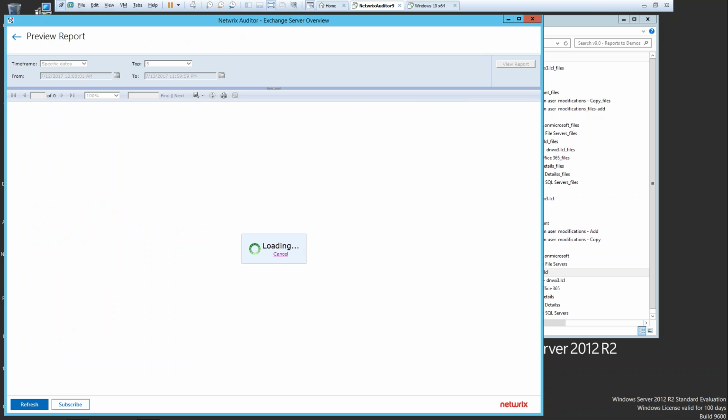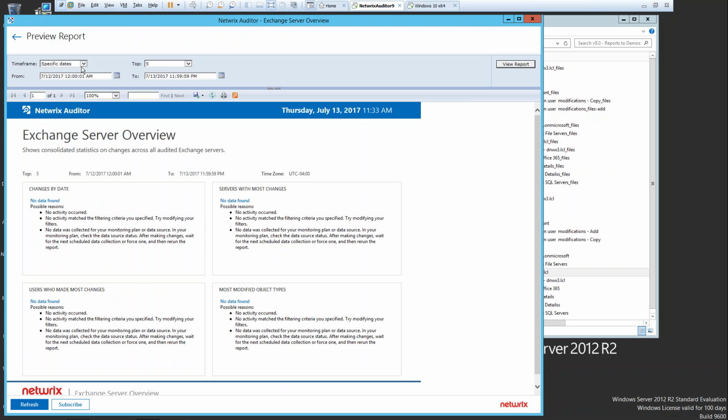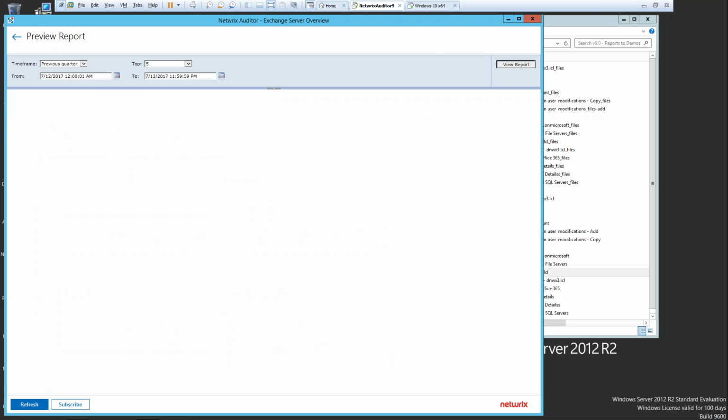And then basically this is a graphical report that will be broken up in quadrants. Nothing has changed between yesterday and today. I can say for the previous quarter, I want to see if there's been any Exchange activity.